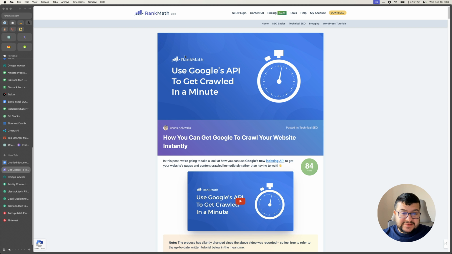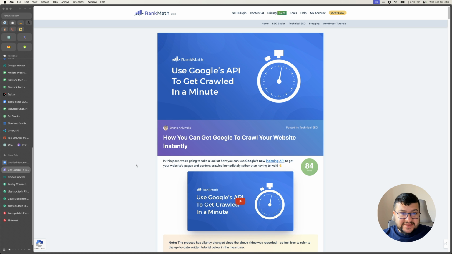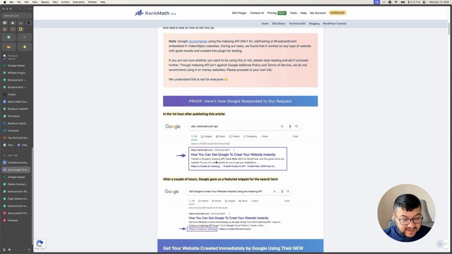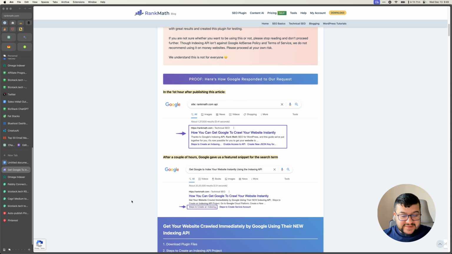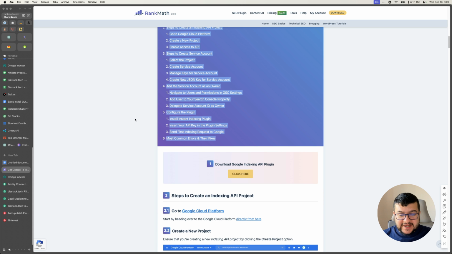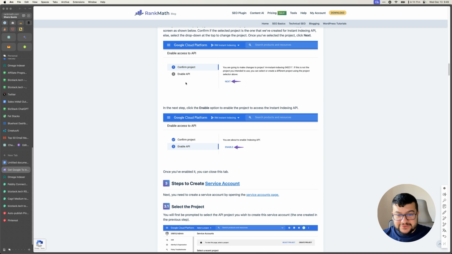First step is using Google's API to get crawled almost immediately. RankMath SEO has a free WordPress plugin, and here are the exact steps I took to make this happen. This might be overwhelming. There are too many steps, but this is a very straightforward guide. You can quickly make this happen. These steps show you where to click.